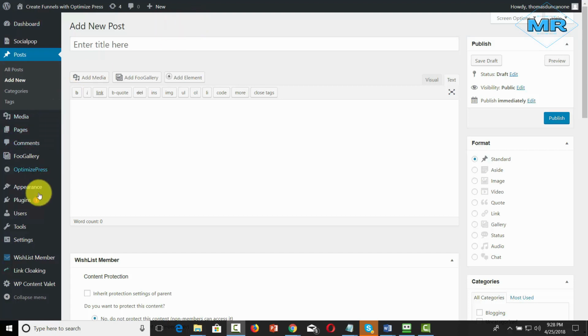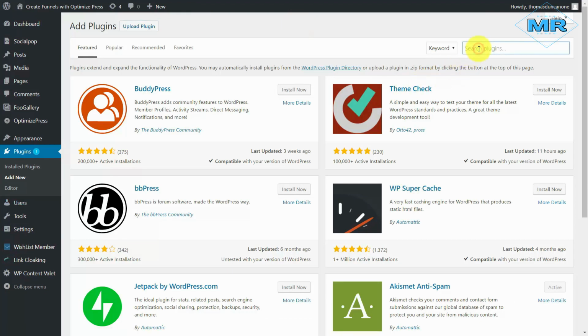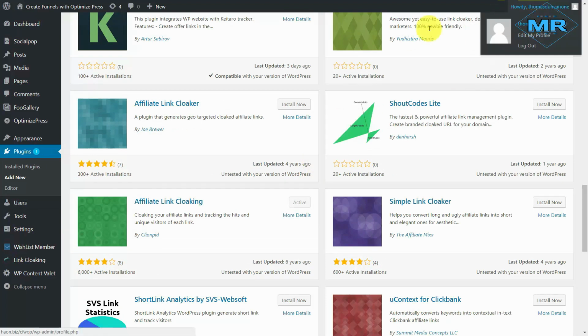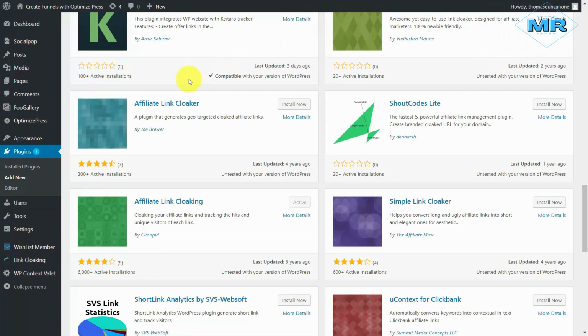And to do that, we're first going to go to the plugins area. We're then going to search for affiliate link cloaking. Now you can use just about any of these link cloaking systems that you like. The one that we're going to work with in this video is going to be by ClionPid. So you'll see that it's already active as a plugin on this site.